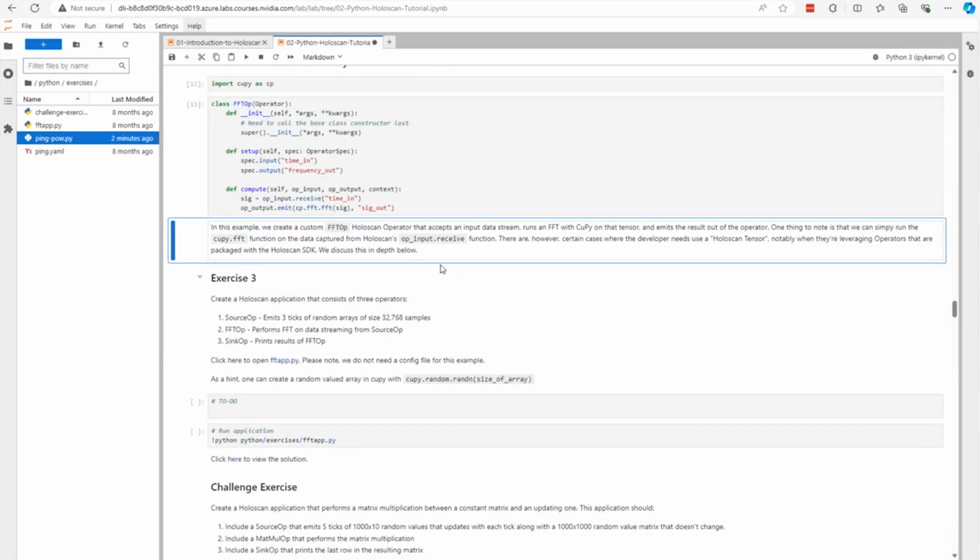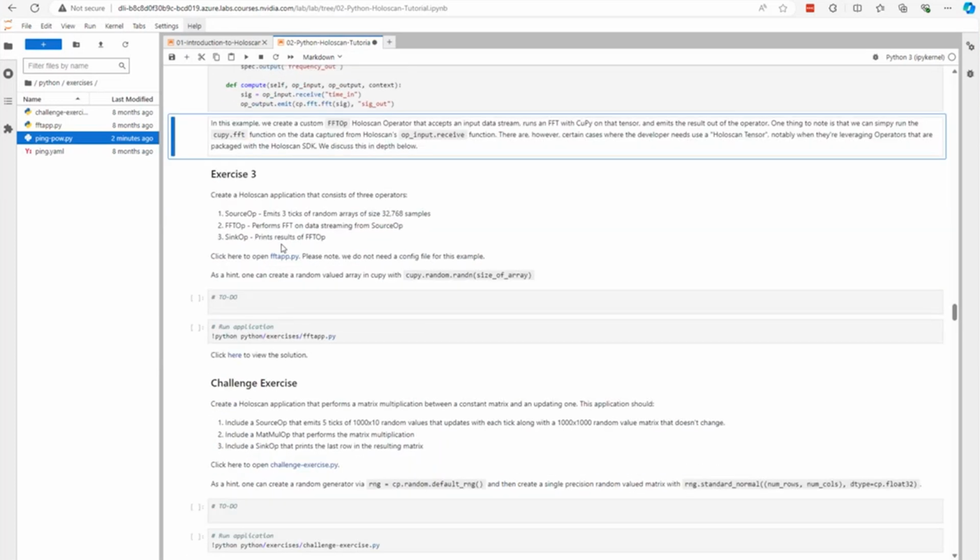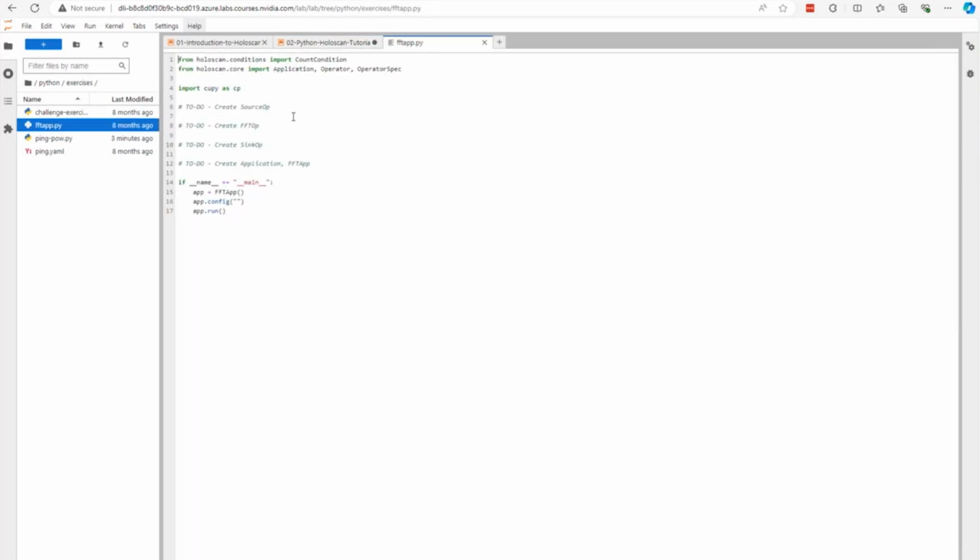So now we've got our operator defined. That brings us to exercise 3, where you're going to create a Holoscan application that consists of 3 operators: a source op that emits 3 ticks of random arrays of size 32,768 samples, then the FFT operator that we just defined, and then a sync op that prints the results of the FFT operator. You click on the file here, fftapp.py, to open a starting file that you can insert your code into.